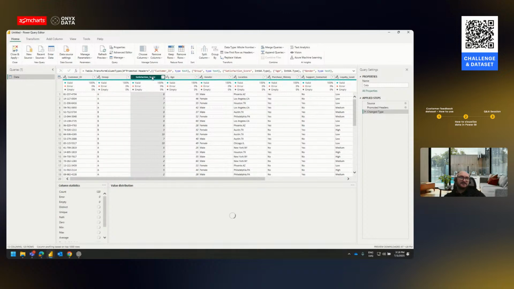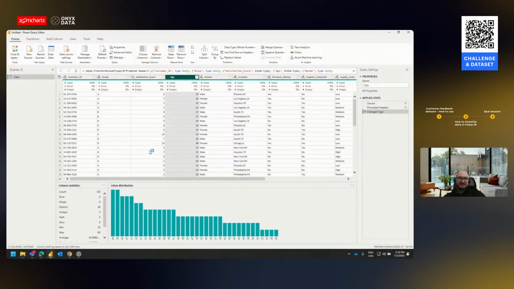So grouping, satisfaction score, very understandable. You're going from 1 up to 10. Age, different brackets. We can see that the lowest number is 25, highest number is 60.